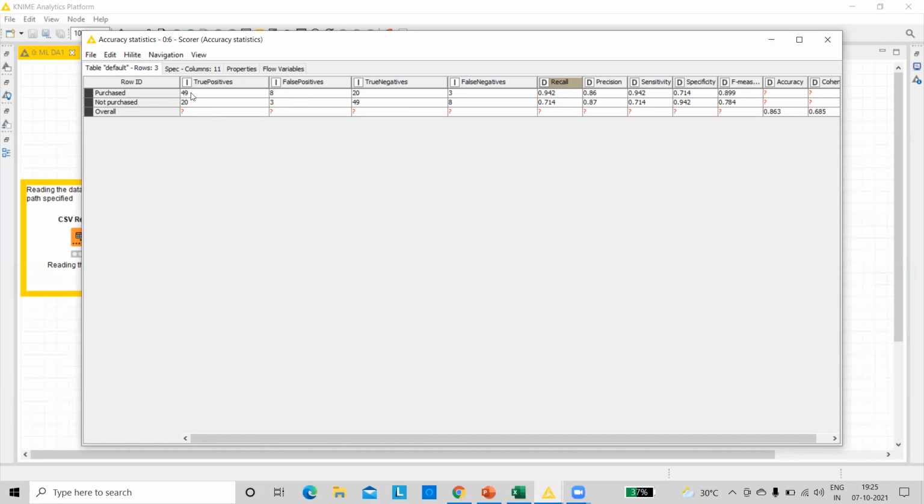And next comes non-purchase. That is the case where we have non-purchase as the actual value, but it has predicted a positive value. So if the actual value is not purchased and the prediction comes out purchased, that comes under this case. It is a negative thing, right? So that is something we can have over here as a confusion matrix.